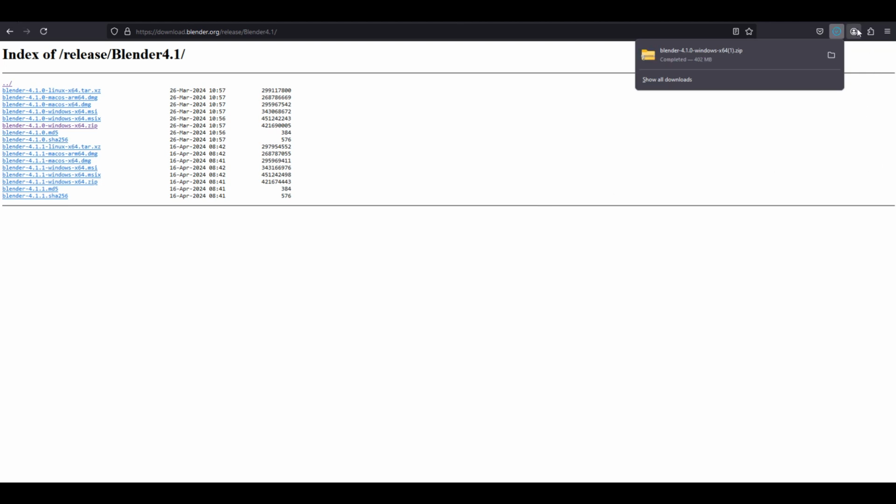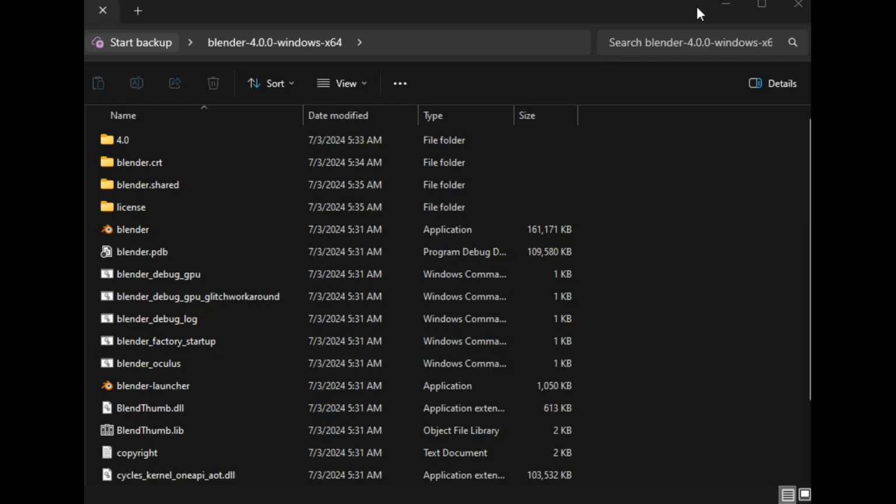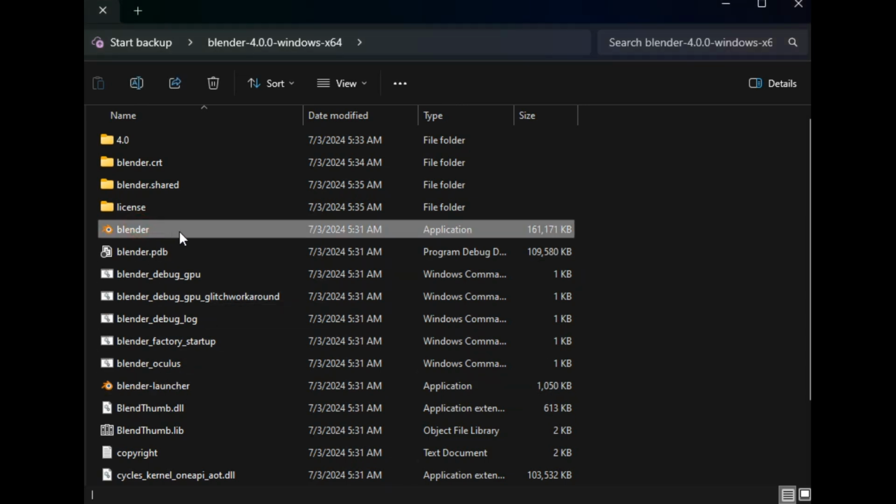Once you're done downloading the file, open it and extract. You'll see two Blender files in there. The first one is the one you want to use. The second one is the one you don't want to use. Now open up Blender.